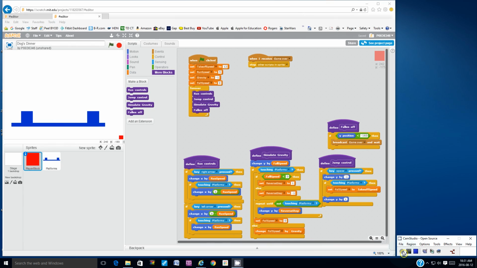So a red square isn't a very interesting main character for a platform game. We need to add something fun that you can animate. So let's introduce the dog.